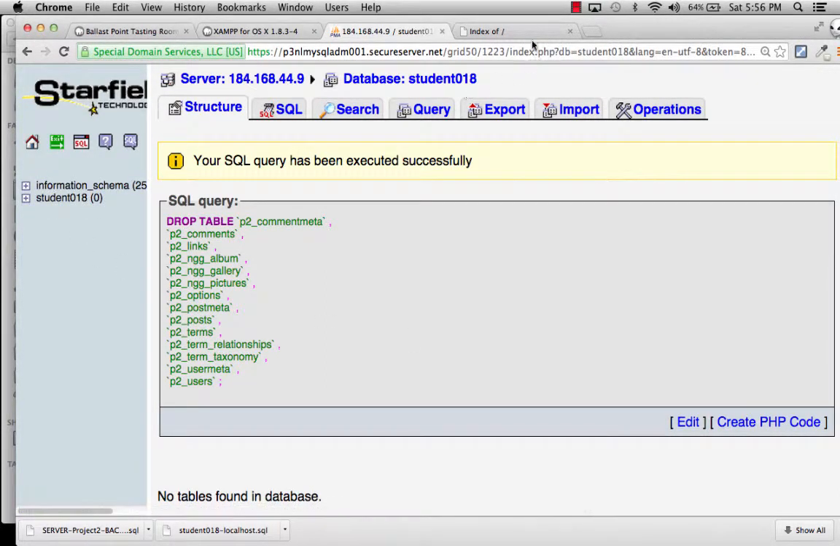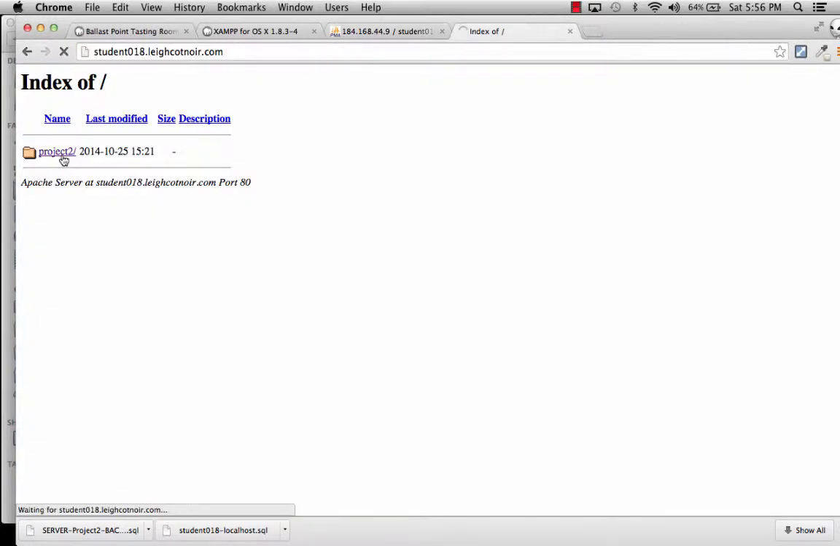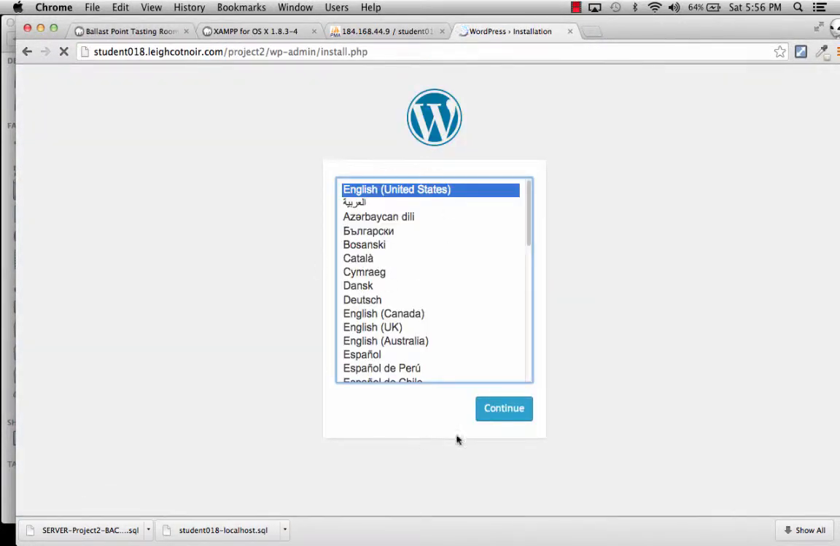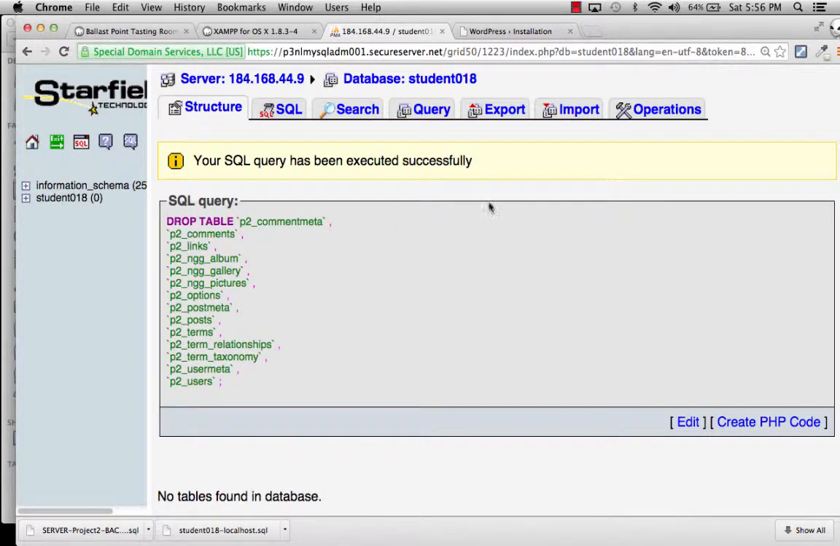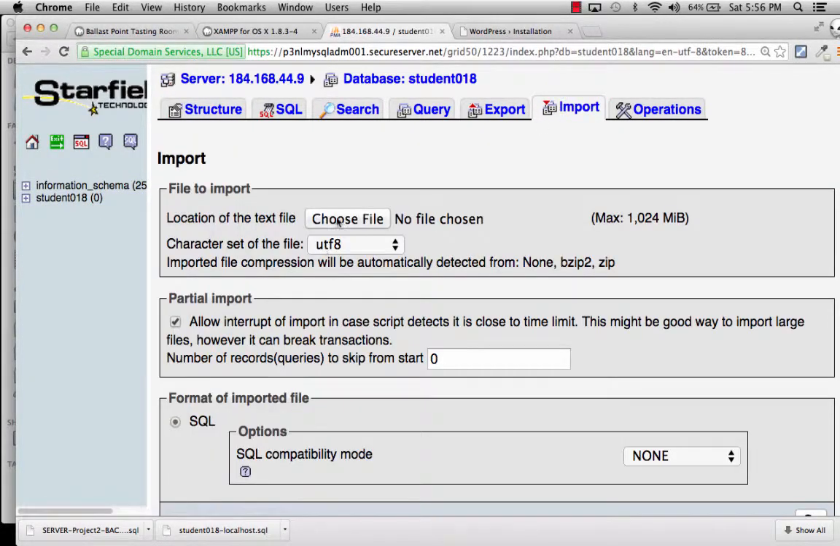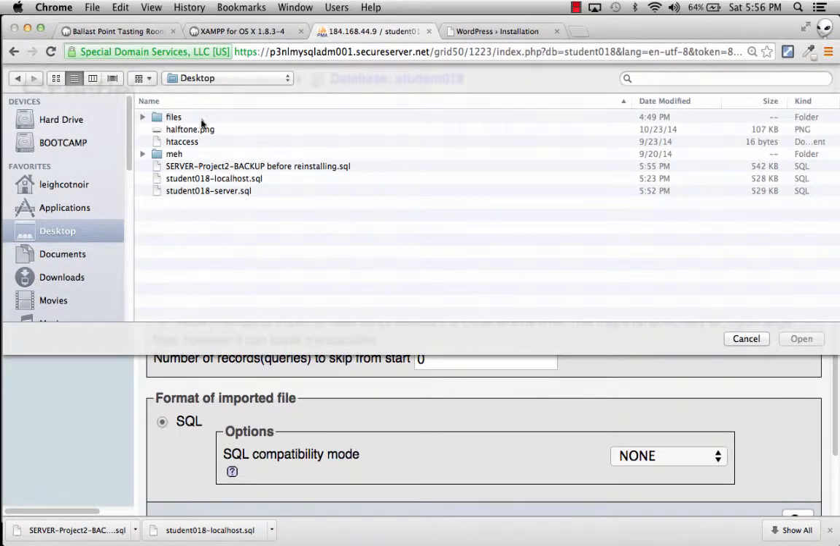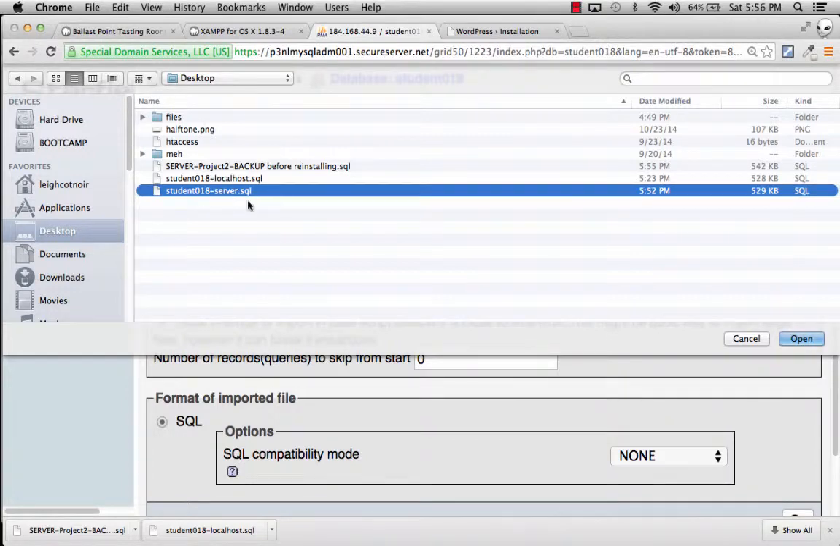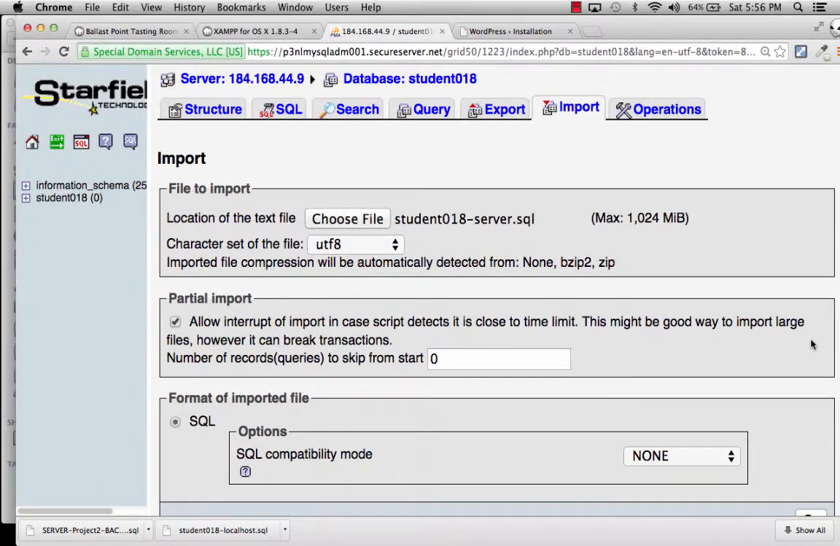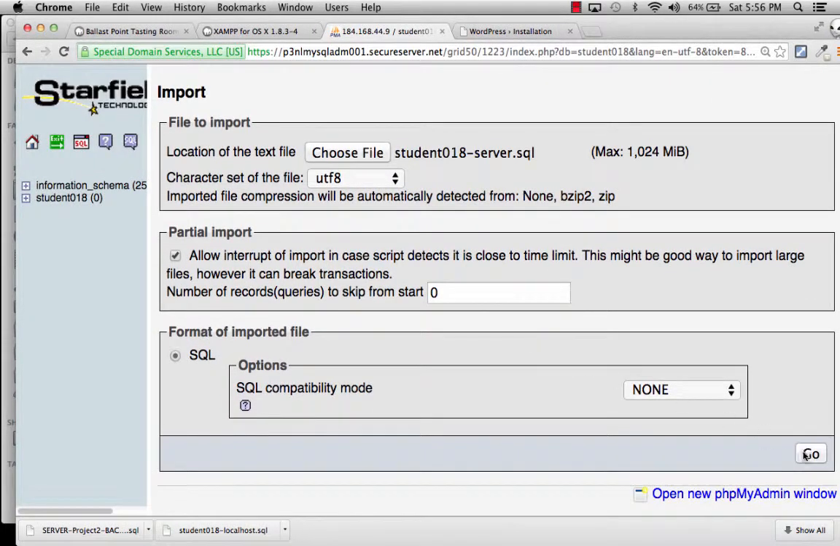If I were to try to connect to my project 2, it would see that I don't have any tables and it would ask me to install it. But don't do that. So what I want to do now is import that file that I had created, the one right here called student018-server. That's the one we just modified. Okay, and then click go.